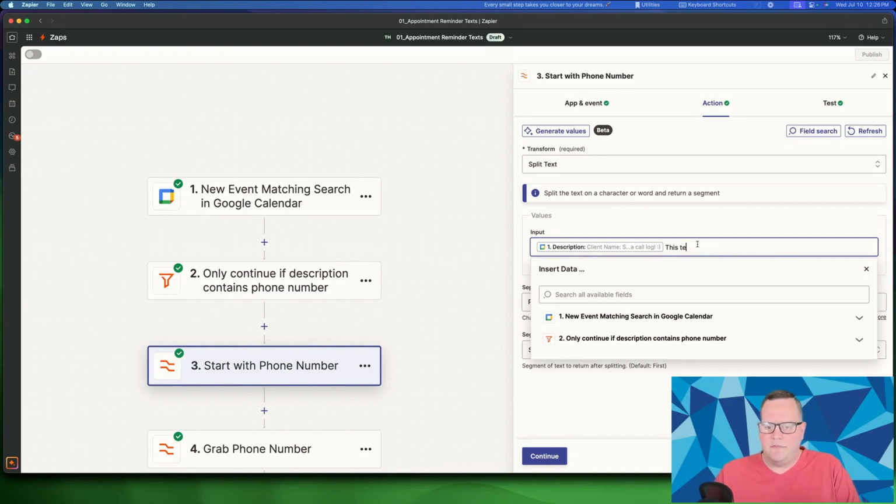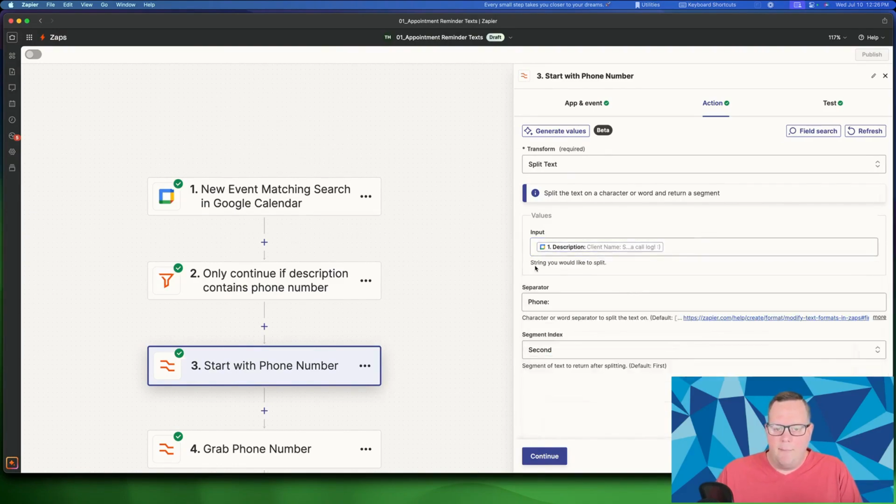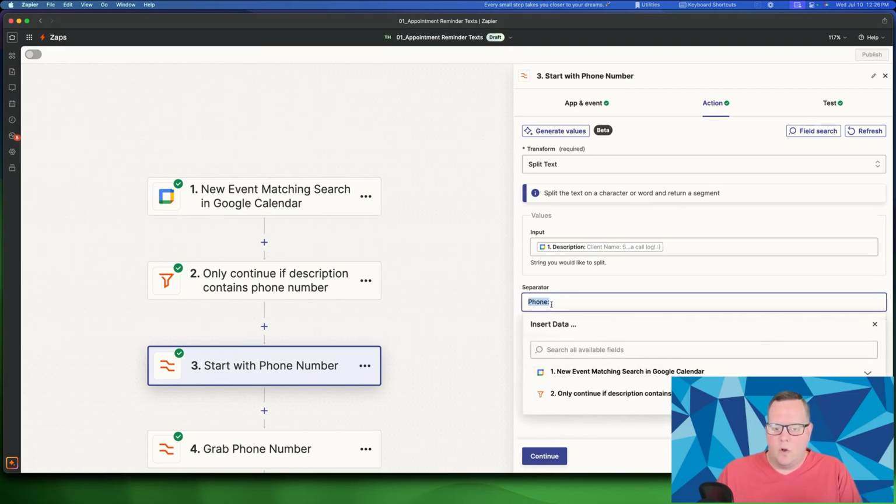But you can also have dynamic values from previous steps that you've run. In this case, I could pull values from both my trigger and my filter. And right here, I'm pulling from my trigger the description. You just come over here and you click description, and now that's pulling in there. And what we want to do is, when we're splitting this text, we want to split on the word phone, colon, and then importantly, space.